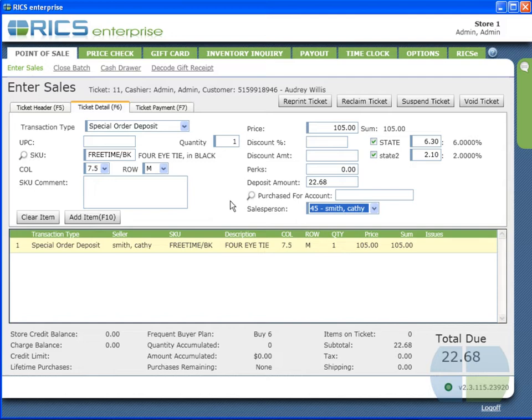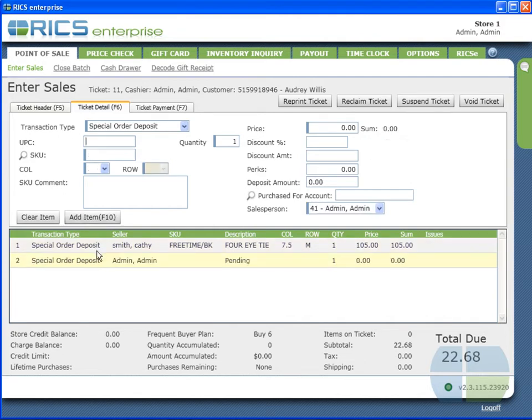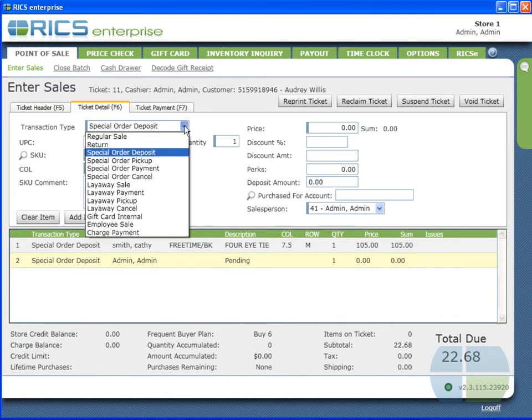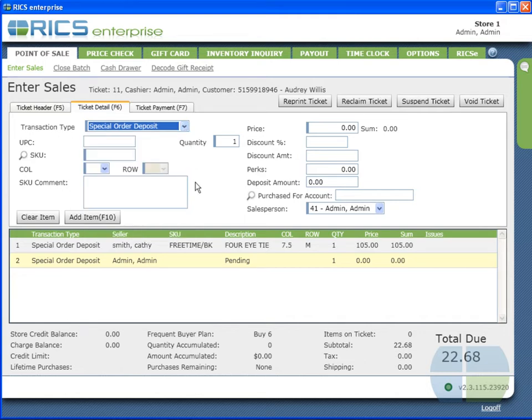And when you're done with this, you'll click on Add Item or press F10 on your keyboard. And that'll add that special order deposit to the bottom list. If you're going to do another special order deposit for a different SKU, you could do so at this time, or you could do any other types of transactions as well on this ticket, such as regular sale, return, layaway sale, etc. For this example, we're just going to do the one special order deposit.